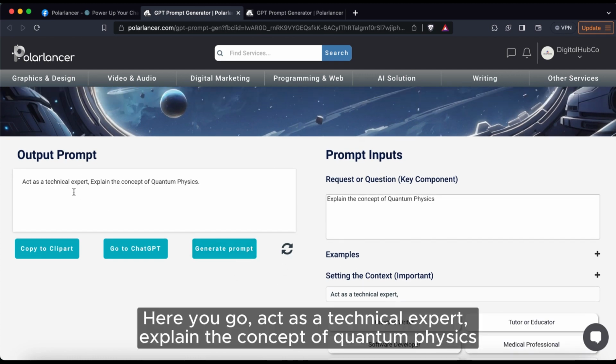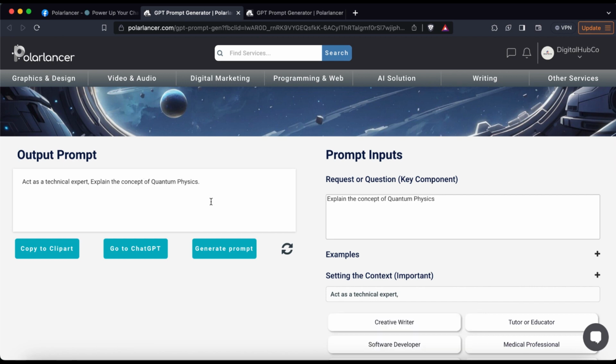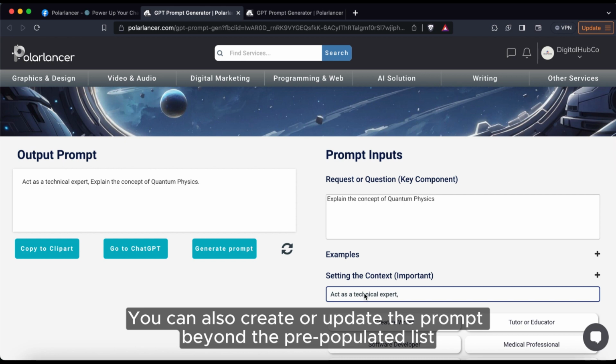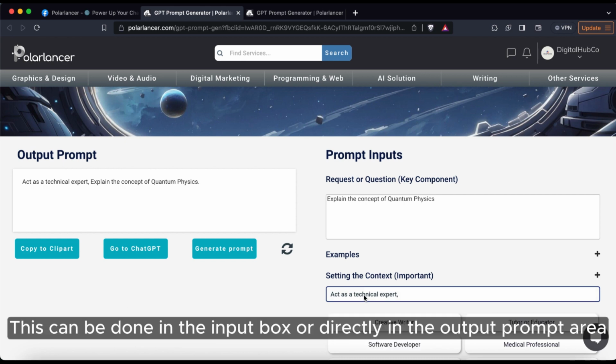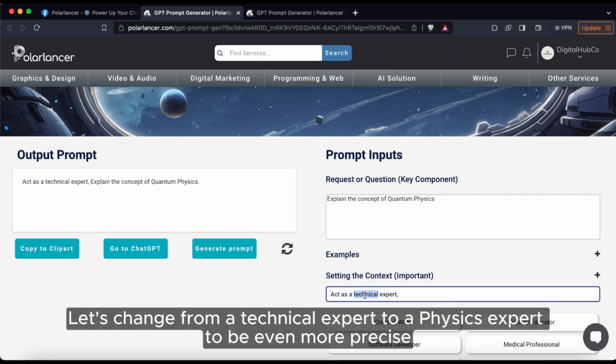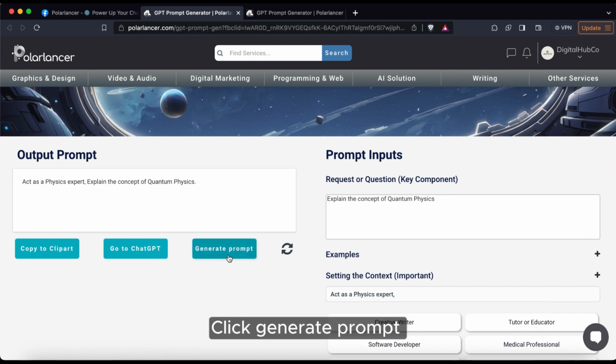Here you go. Act as a technical expert. Explain the concept of quantum physics. You can also create or update the prompt beyond the pre-populated list. This can be done in the input box or directly in the output prompt area. Let's change from a technical expert to a physics expert to be even more precise. Click Generate Prompt, and there's your updated prompt.